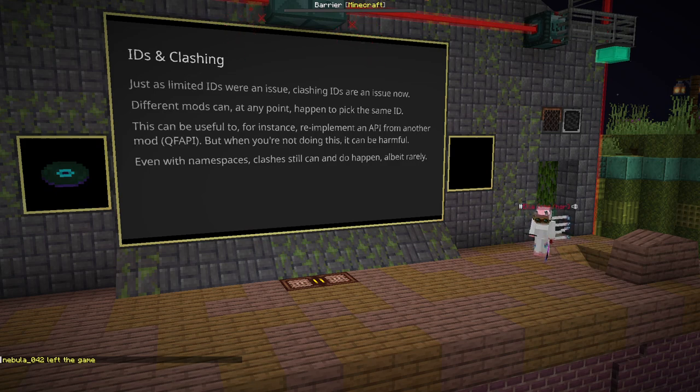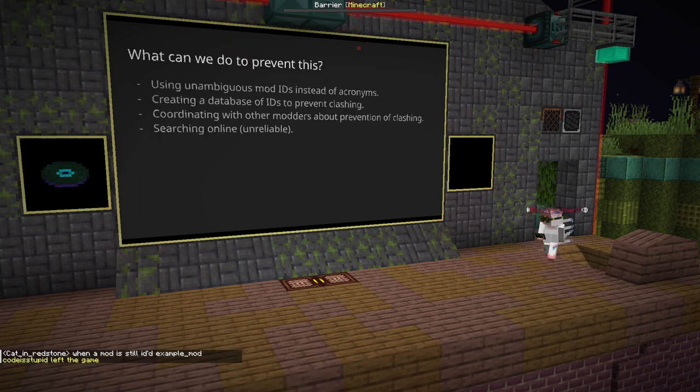So what can we do to prevent this? Well, we could use unambiguous mod IDs instead of acronyms, create a database of IDs to prevent clashing, coordinate with other modders about prevention of clashing, search on the internet, which is somewhat unreliable, and we could also start using UUIDs.